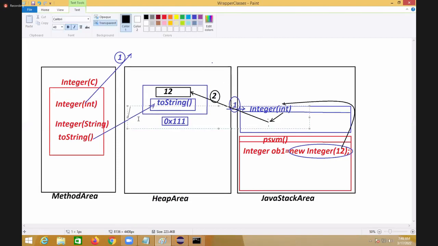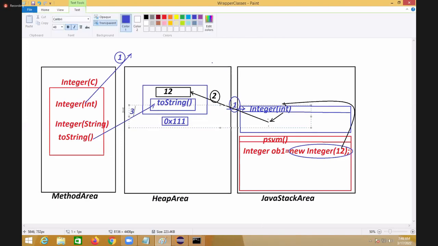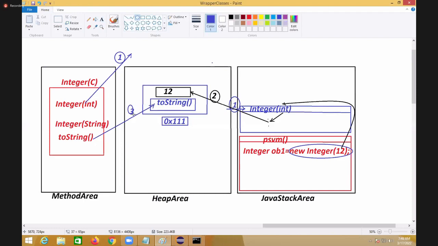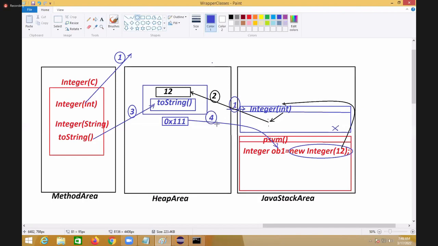Then what are the methods available? The methods will be bound here. Among them I am showing the toString method. After this work has been completed, this object binding is completed, no? Once object binding is completed, this will be destroyed actually, because constructor execution is completed. Now this reference will come and load onto OB1.